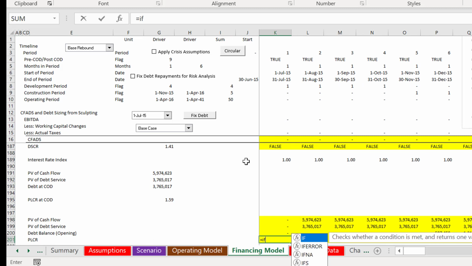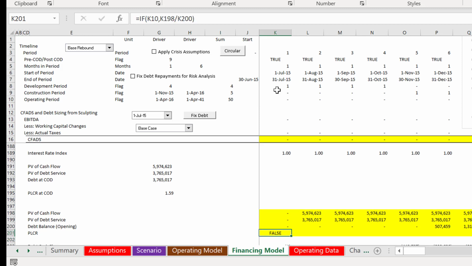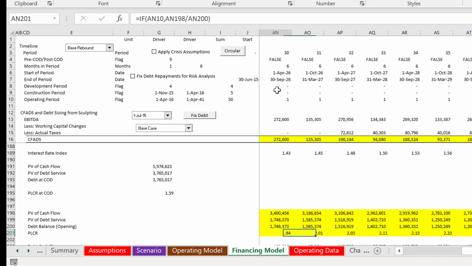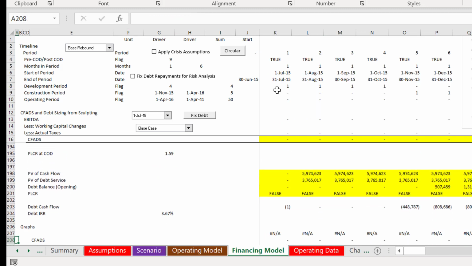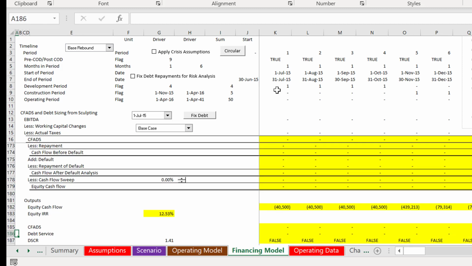Now, we're just going to do this when it's the operating period. And then we'll take the PV of the CFADS. I'm just going to take it divided by the debt anyway, after I did all that. But then you can see how that PLCR goes up over time. And if you have a sudden decline in cash flow, you can really evaluate that. And then I put the DSCR and put some graphs, and then I'm done.